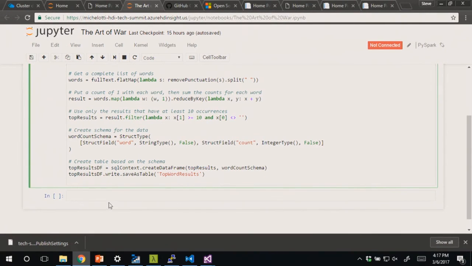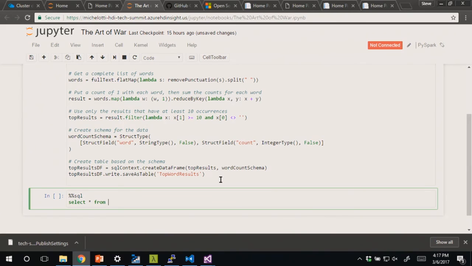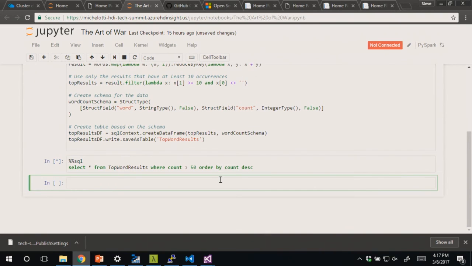And just to prove to you that, yes, this actually created it, let's run a quick SQL statement. So I'll run SQL select star from top word results, and let's say where count is greater than 50, order by count descending. That's good enough. All right, let's run a quick query on that. We'll get a tabular output, and I can also get a quick visualization on it.